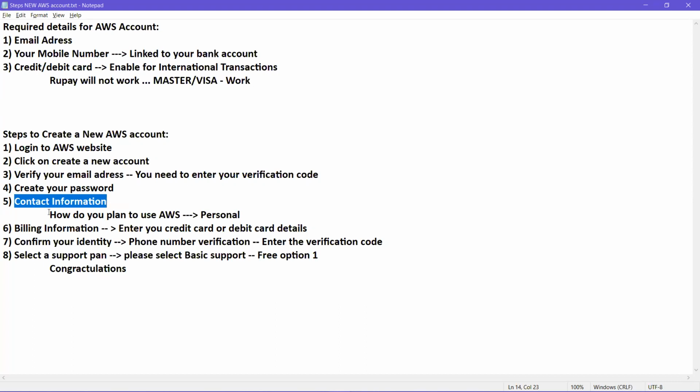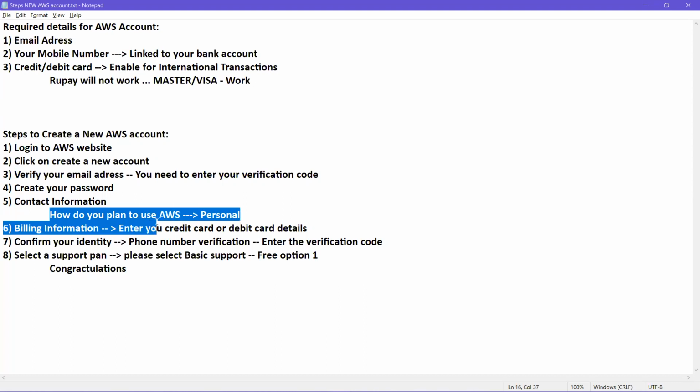While you are providing the contact information, you will get this question: how do you plan to use AWS? Always please select personal, since we are using it for our personal purpose, to practice.